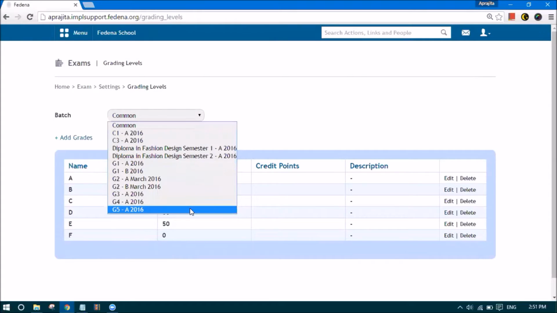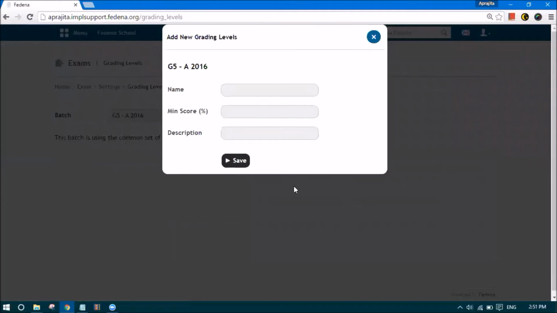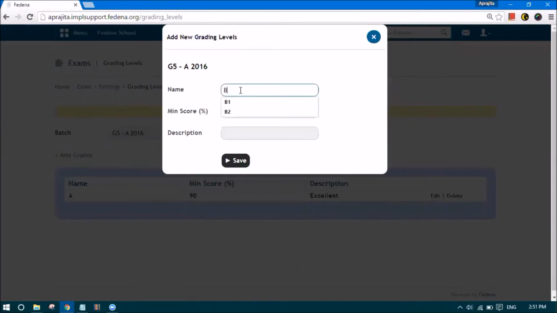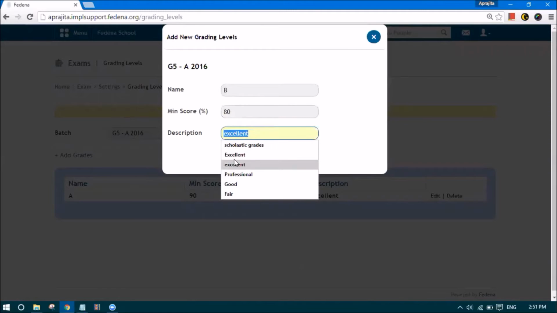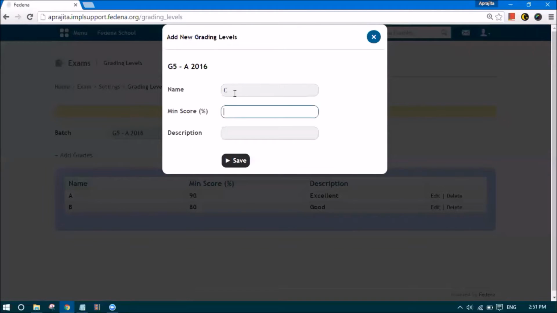But in case you have different settings for each batch, you will have to select that batch. So in this case, let's say I'll select this, I will add the grade. So you can see it is asking me for the grade A, minimum score, and the description. You can also check it does not ask me for credit points because this grade follows CWA and does not have credit point criteria. So like this, I will be adding the other grades as well. I will give some minimum score, some description. So I will be adding grades like this.